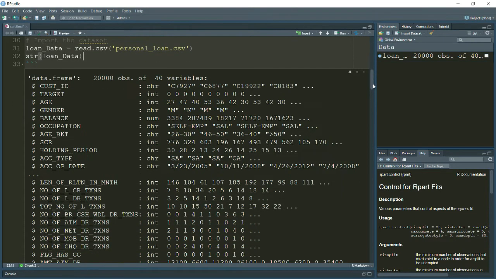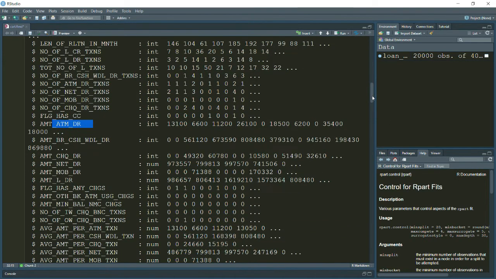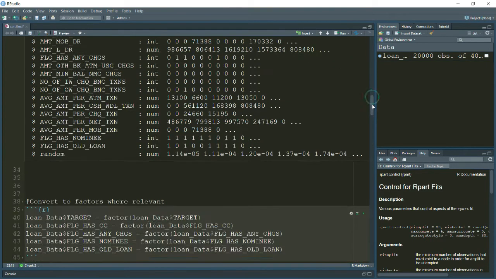Okay, so here is the data set, and here are the columns, which are like age, gender, balance, occupation, age bracket, account type, account opening date, and total number of transactions, the debit transactions, the credit transactions, and transactions using mobile, check transactions, and transactions through ATM. So these are basically all kinds of data, and you can see the flags also, that is has old loan and has nominee. So these are basically all about the data.